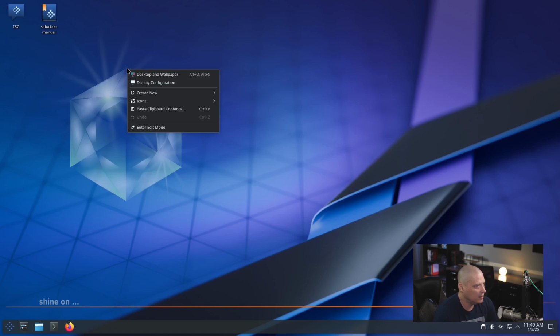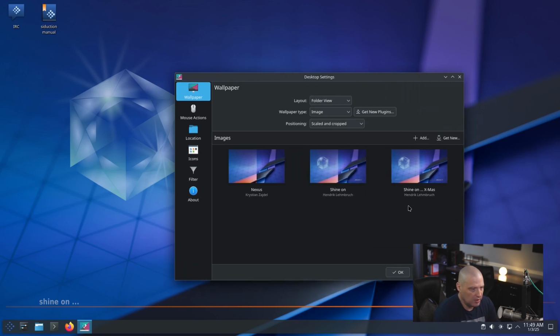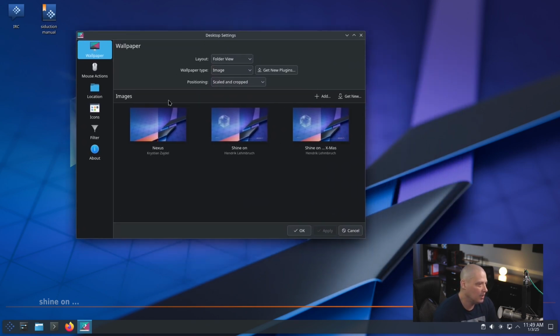One last thing I want to check. You guys know I'm going to right-click on the desktop, and I'm going to go to Desktop and Wallpaper, and let's see if they have any cool wallpapers available to us. It looks like as far as their own branded wallpapers, all we have is what we're looking at now, although it looks like they may have light and dark versions of this wallpaper.